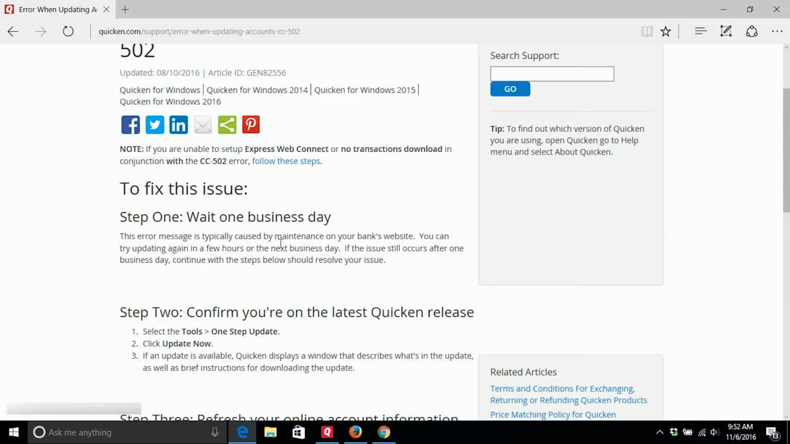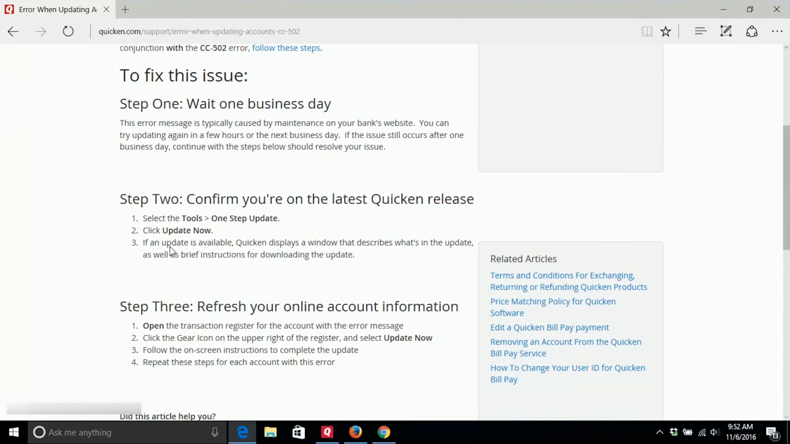But some of you may have been experiencing this issue more than one particular day. If I personally encounter error code CC-502, I really try to go ahead and take the necessary steps to fix it. I'm kind of impatient, so I really don't wait the 1 business day unless I just really have to, because there really could be an issue of Quicken communicating with the bank servers, and sometimes the bank servers may be experiencing some updates or some maintenance or something like that. You can never tell.